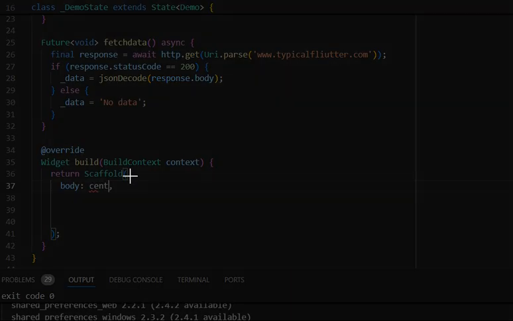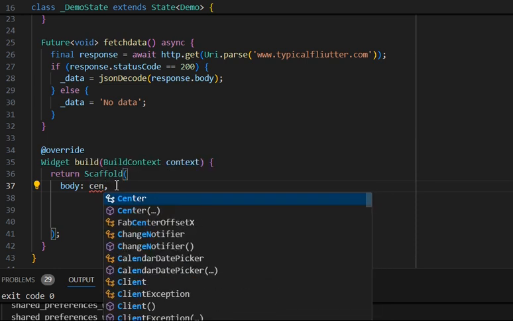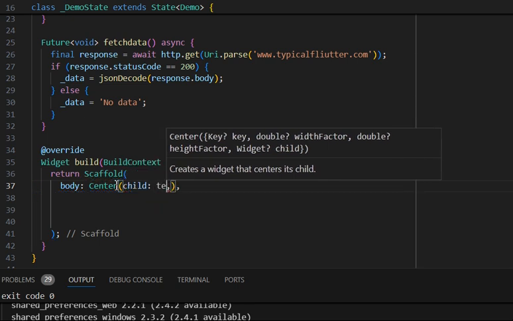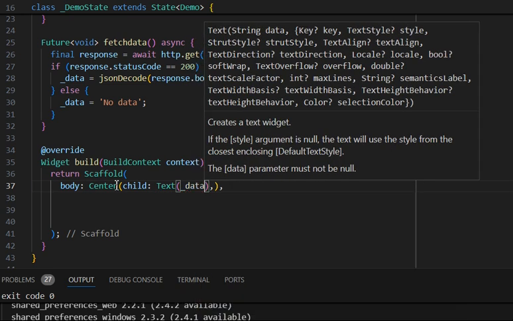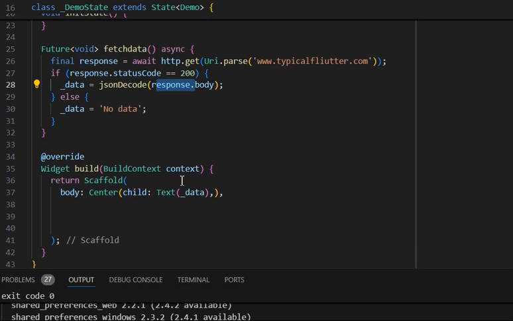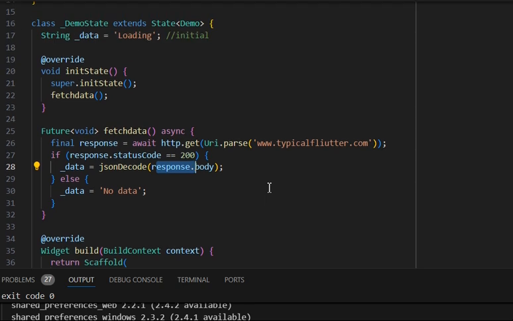I'm just calling a Center, and I'm passing a Text called data. I can pass anything. Now the data is there. If the response status is 200, and in the response body it will store something, it will be showing it here. This is the basic structure of a GET API that I can literally give you guys.